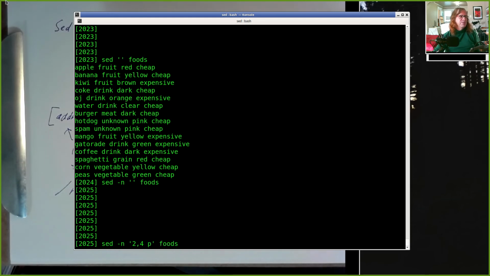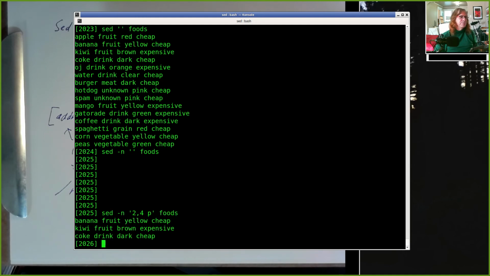All right, it's going to read each line of this file, and it's going to look to see if the line number that it just read is between 2 and 4. And if it is, it will execute this instruction which says print the contents of that line. And I have a -n here which says don't normally copy the input to the output. So this should simply print lines 2, 3, and 4, banana, kiwi, and Coke. All right, so there's your output.